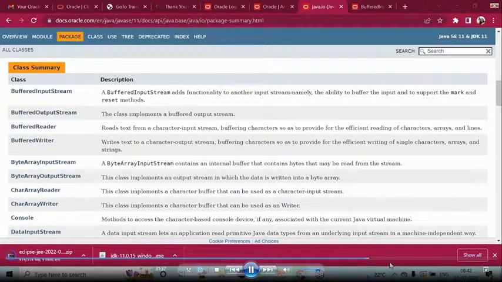Observe, scroll up and see how the naming conventions are followed. Same or not? Camel case. DataInput, data D caps, input I caps. DataOutput, data D caps, output O caps. Camel case. Observe. These are the naming conventions which need to be followed for classes and interfaces. Click any one of the classes. Come down. Click any one of the classes.